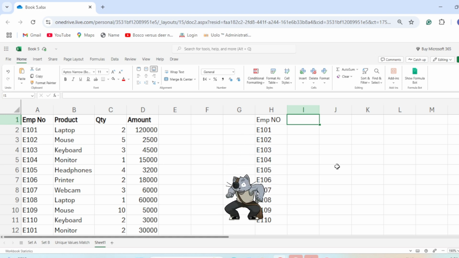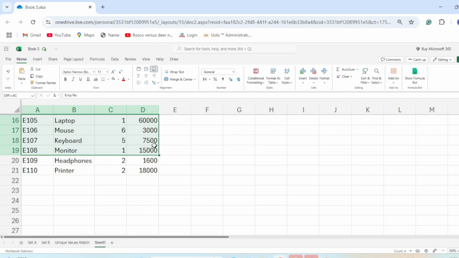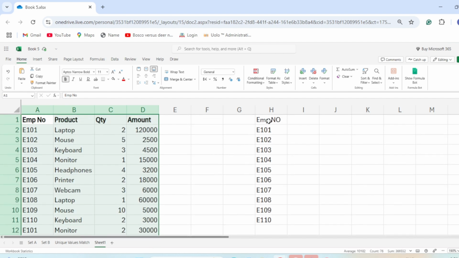Today's session will be learning how to get multiple matches. So I have a small data set with the employee, product, quantity and the amount. And we are trying to find, for each employee, how much sales they have done. So we can use a SUMIF function to get the total of it. But I want to get each amount, each sale they have done. So I need to get each amount.